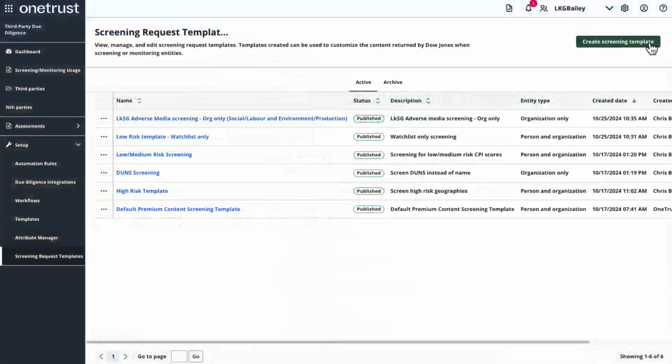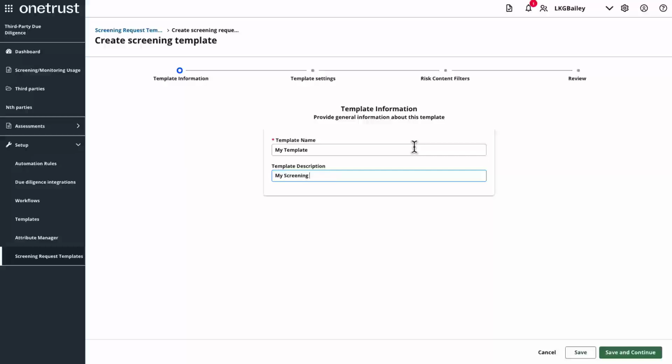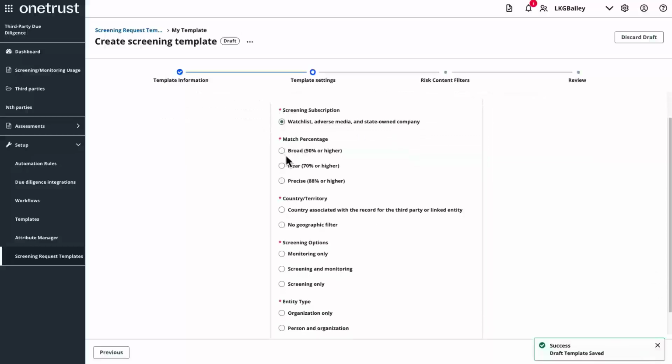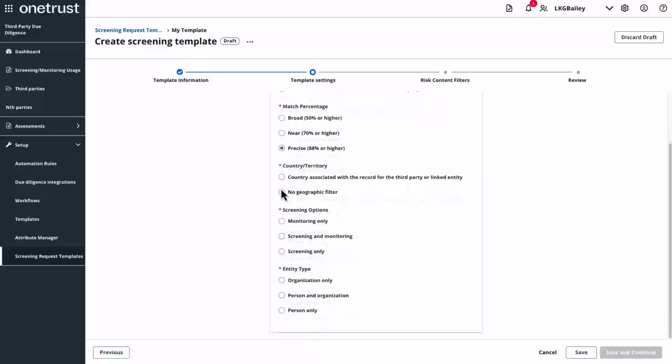To create a new template, click on the Create Screening Template button on the Screening Request Template screen. After giving the template a name and description, you can now configure what options you would like, such as match percentage, country or territory, screening options, and the ability to indicate if the screening is for an organization, a person, or both an organization and a person. Depending on this selection, additional options will be available that are specific for a person or an organization.